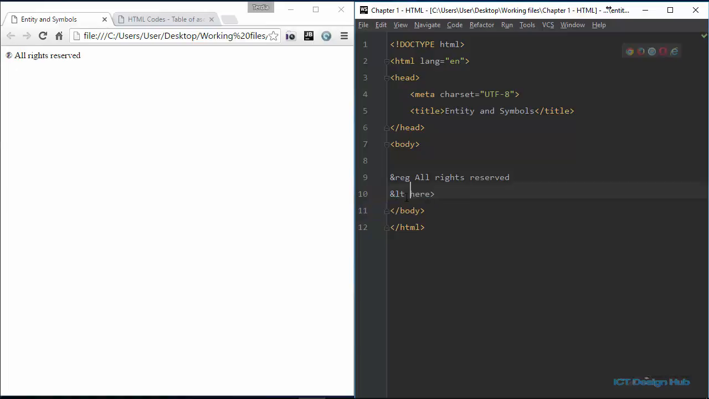Ampersand LT will give us the less than sign, and then ampersand GT will give us the greater than sign. I will save this and do a refresh. You can see here that we have the exact same thing that we typed before now displayed correctly on the web browser. There's a very long list of various valid entities and symbols in HTML.